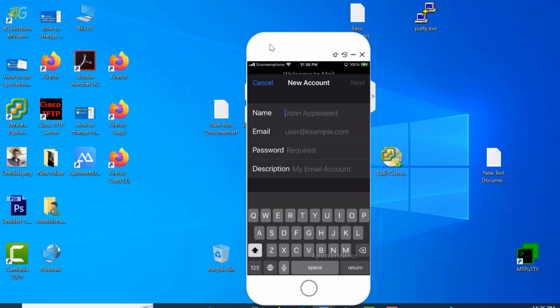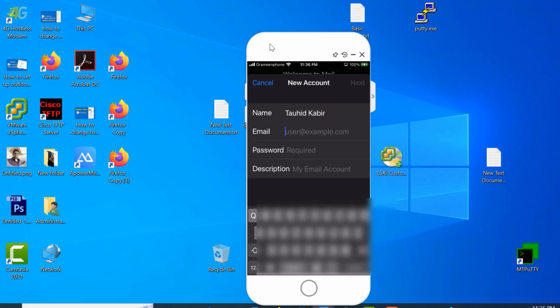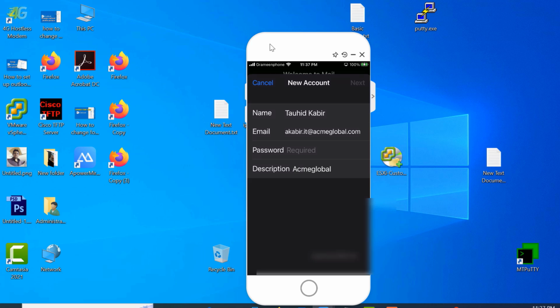Name, my name here. Then email. Then password. Then next.